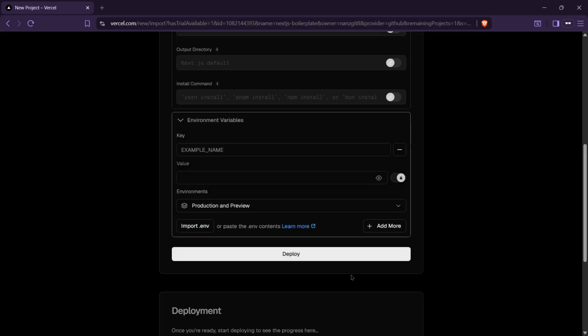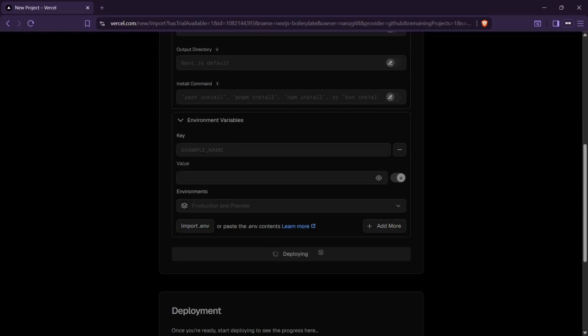If your website is stored in a subfolder rather than at the repository root, you'll need to change the root directory field. For most projects, you can leave this at the repository root. There's also an environment variables section on this screen. If you need to add API keys, database URLs, or other configuration values, expand that section and add them. Otherwise, skip it for now. Once everything looks good, scroll down and click the Deploy button at the bottom of the screen.